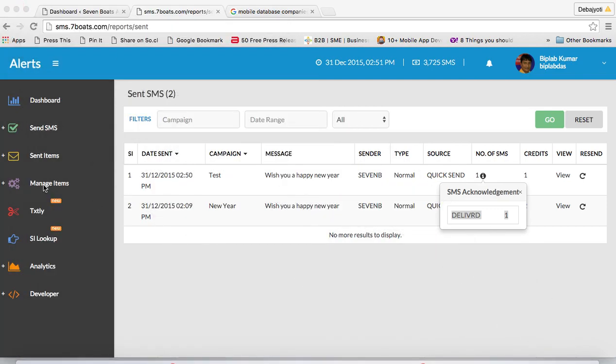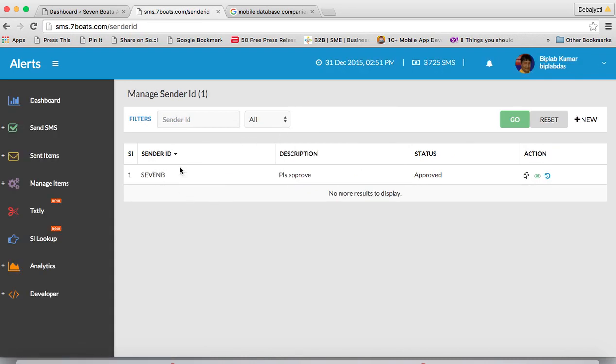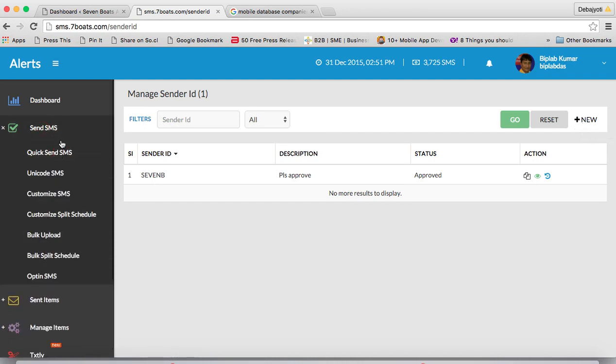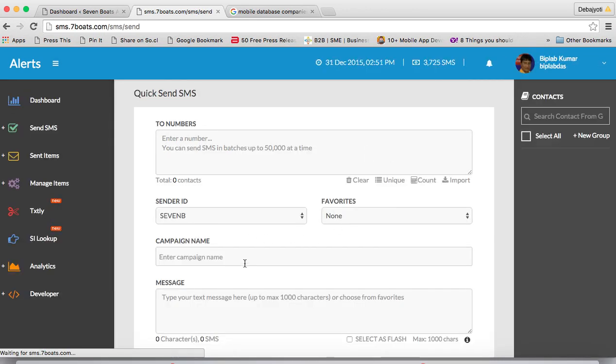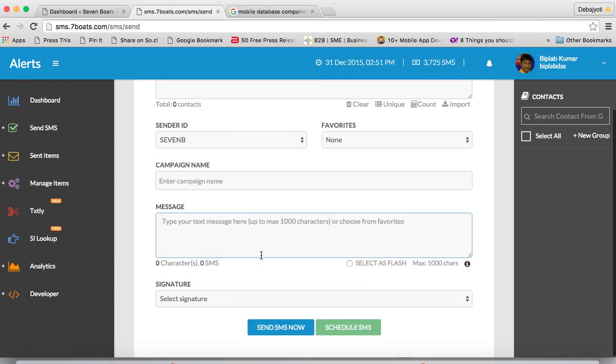And if you check here with manage items, you can manage your sender ID, you can create your new sender ID and it would be again pending for approval, and normally it takes 15 minutes to 1 hour to get the approval. Similarly, whatever message you are putting up here, before you send it, it will take around 10 to 15 minutes for approval. So then you can use it.